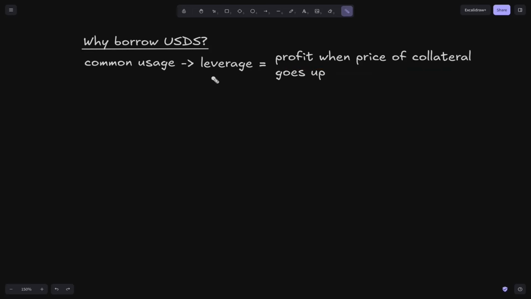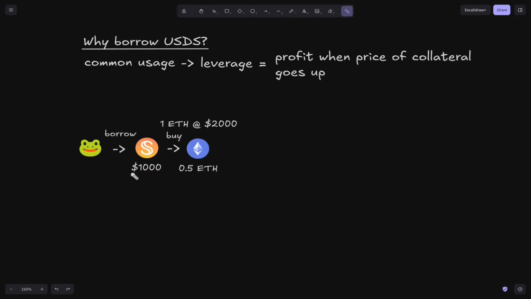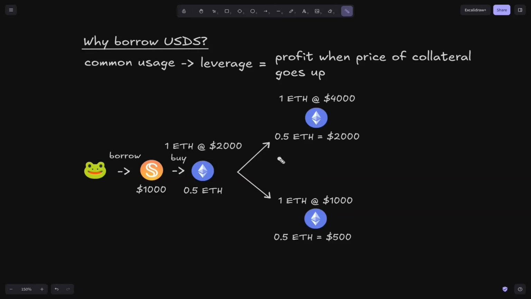In this video, I'll show you an example of how leverage can amplify the profit when the price of the collateral goes up. Let's say that a user locks ETH as collateral and then borrows 1000 USDS. They will use this borrowed money to buy ETH. Let's say that 1 ETH is at 2000 USD, and assuming that 1 USDS is equal to 1 USD, they'll be able to buy 0.5 ETH. So now there are two scenarios that can play out. One scenario is the price of ETH going up, and the other scenario is the price of ETH going down. So we'll consider the case when 1 ETH is at 4000 USD and when 1 ETH is at 1000 USD.